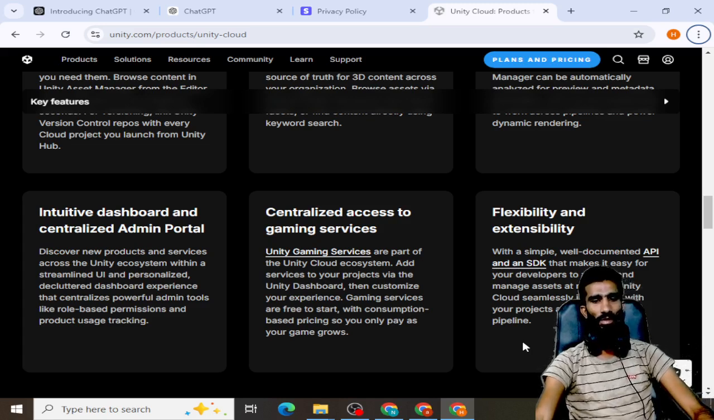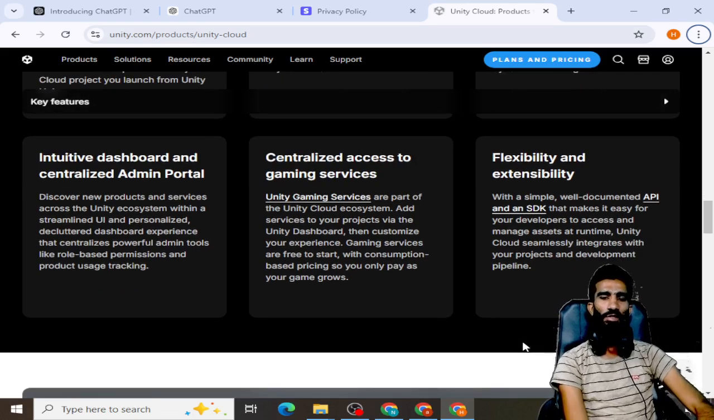Unity Gaming Services are part of the Unity Cloud ecosystem. Add services to your projects via the Unity dashboard, then customize your experience. Gaming services are free to start with consumption based pricing, so you only pay as your game grows. Flexibility and extensibility, with a simple, well documented API and an SDK that makes it easy for your developers to access and manage assets.